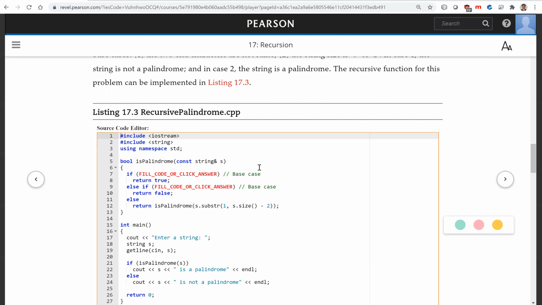So let's look at this palindrome. We have done this using loops. So we test both ends of the string. If they match, then we continue to test both ends in the substring. So that's the idea. Using recursion, this is the same idea now. We test both ends. If they match, now we reduce the problem to a smaller problem by invoking the same function again.